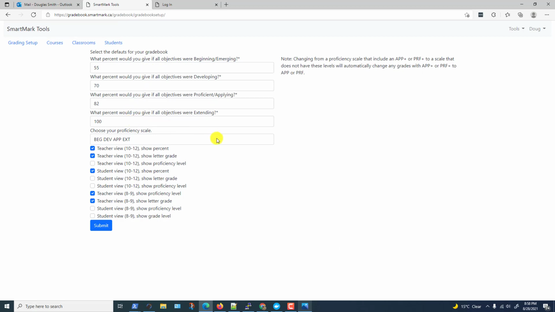The next section here talks about things like teacher view and student view, show percent, things like this. So in the actual gradebook itself, there's 2 different views. There's a teacher view, so that's what teachers see. And there's a student view, so that's what the students will see. And you have the option of showing either yourself or the students some overall summaries. So what this list does is it checks what will be shown to teachers, yourself, and what will be shown to the students. And it's further split up between grades 10 to 12 and 8 to 9.